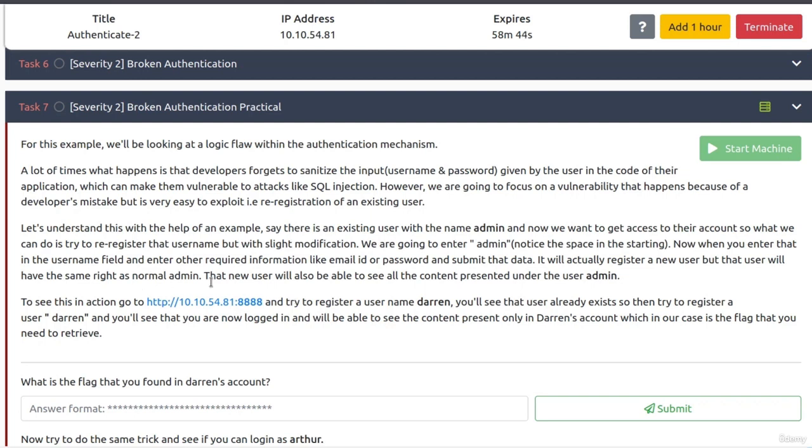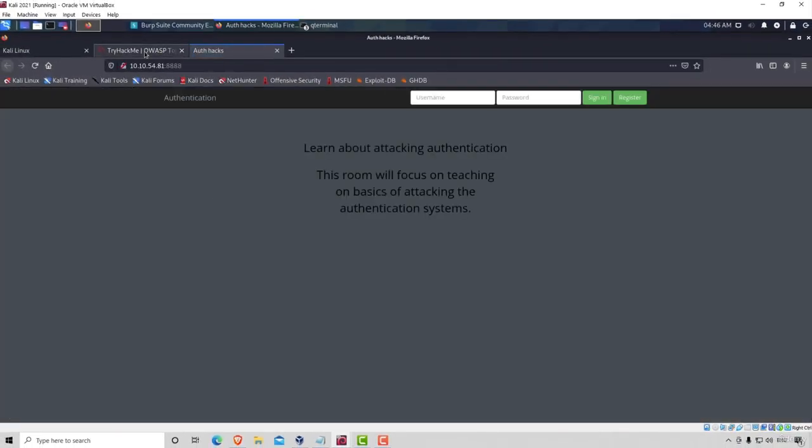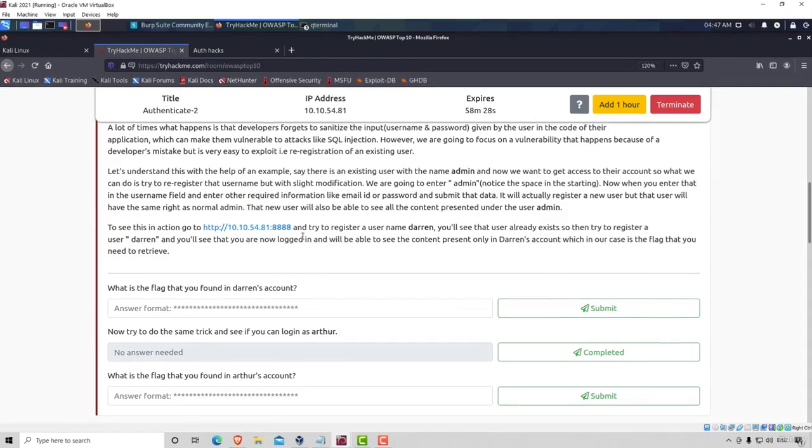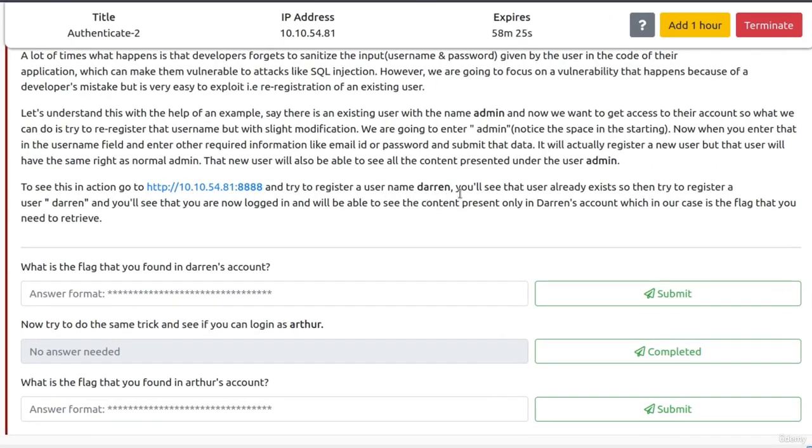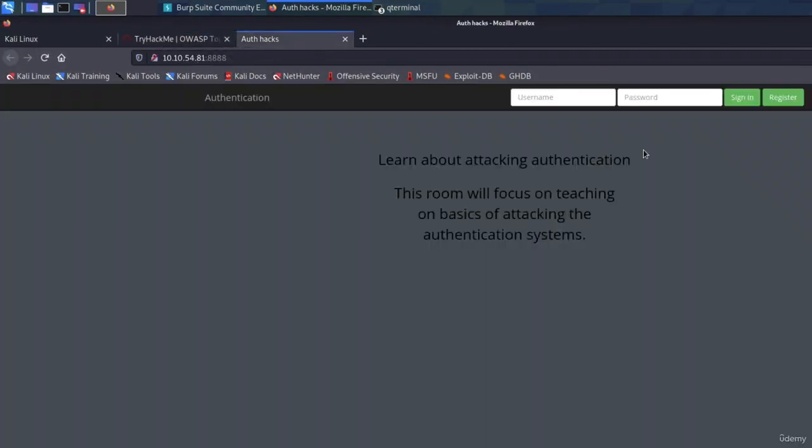Let's continue reading. That new user will also be able to see all the content presented under the user admin. To see this in action, go to this link, so let's visit it straight away. And let's go down just to read until the end and try to register a user named Darren. You'll see that the user already exists, so then try to register a user space Darren. And you'll see that you are now logged in and will be able to see the content present only in Darren's account, which in our case is the flag that you need to retrieve. Interesting. And the first question is, what is the flag that you found in Darren's account? So let's go and take a look.